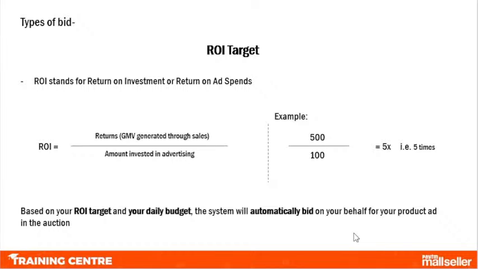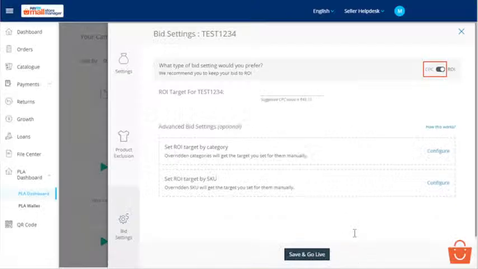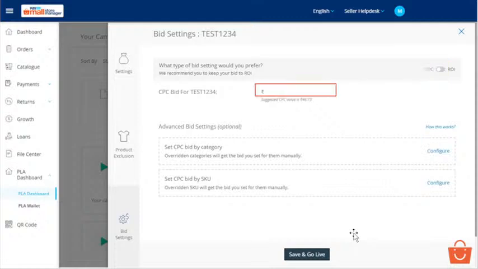If you want to select the CPC bid type, move the toggle to CPC. Here you can check the CPC bid value recommended by the system. Please note, CPC bid is enabled only for Platinum members. Also, it is mandatory for you to set campaign level bids. Now, if you want to set a CPC at a category level or the product SKU level, then you can set them under advanced bid settings.